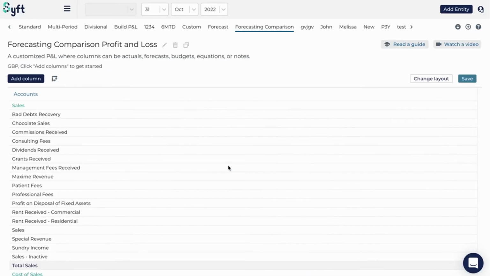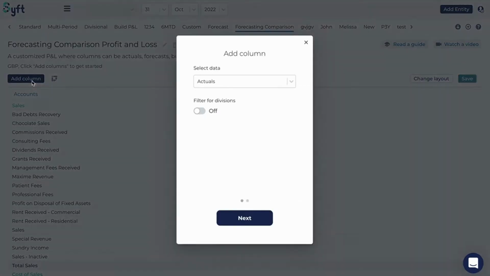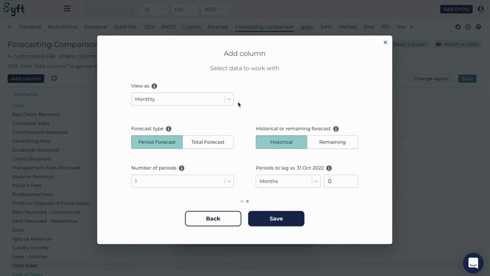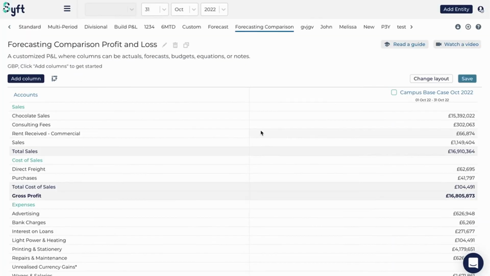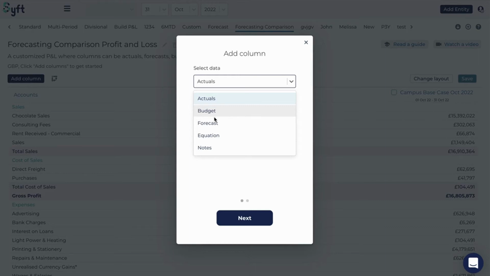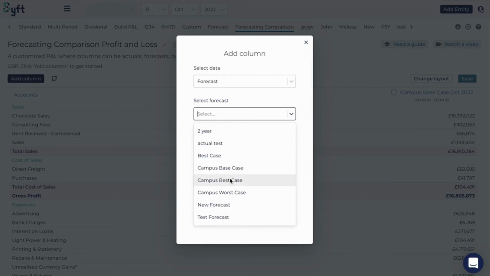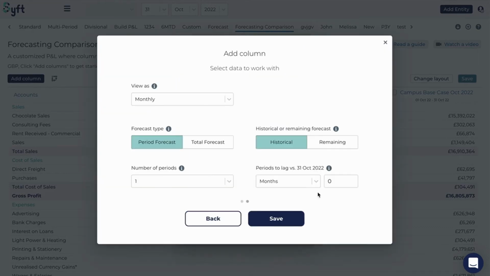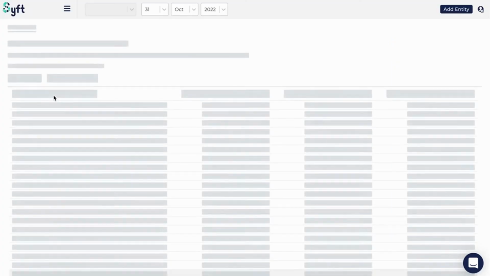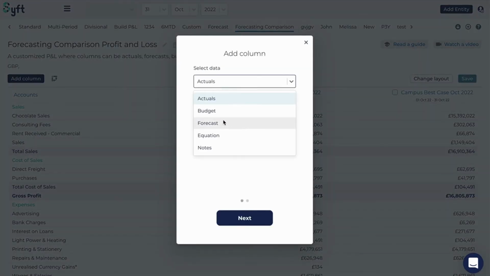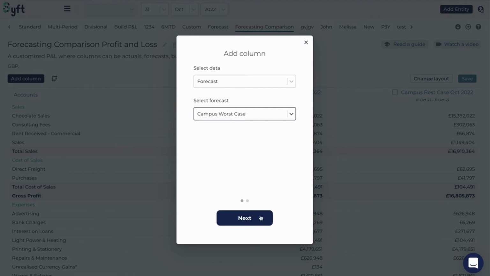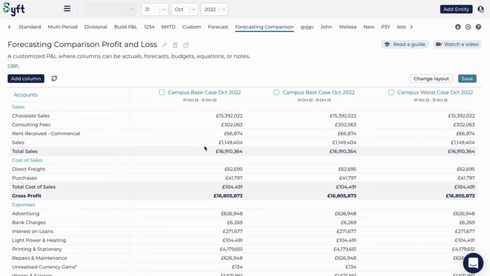And now this build P&L will have been populated. And I can go and add these forecasting columns. So I can go add forecast and then campus base case next. I can select all the things that I want here. I can then go and add forecast or budget, campus best case, and again, make those decisions and click next. And finally, I can go and add forecast worst case and click next. Then I can go compare the difference between each of these cases for whichever month it's going to be.